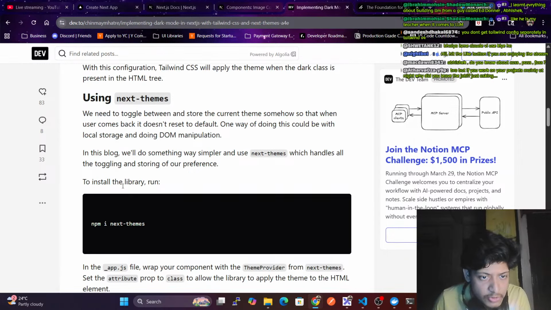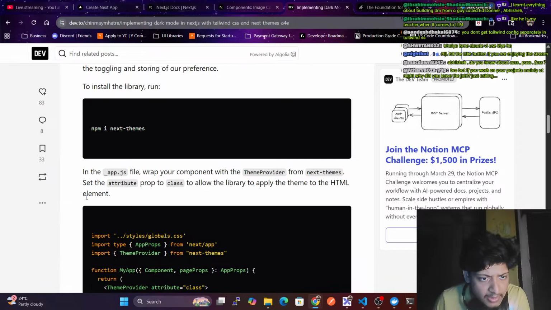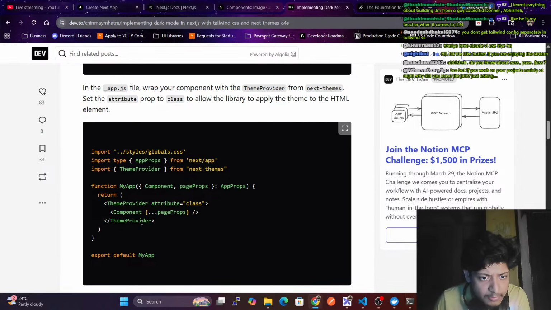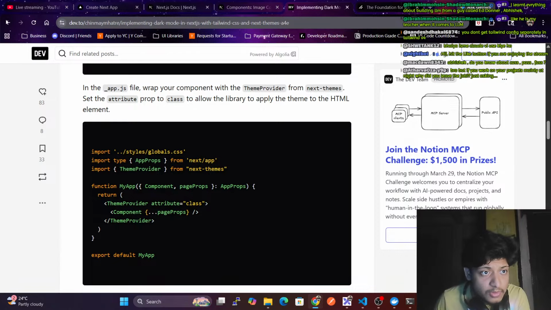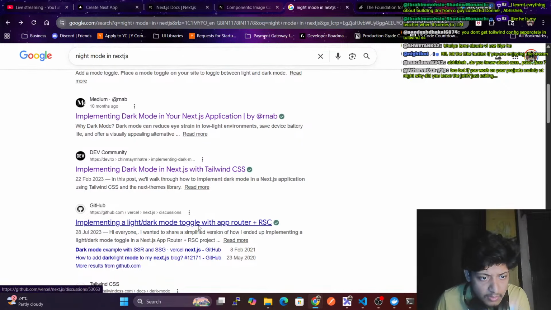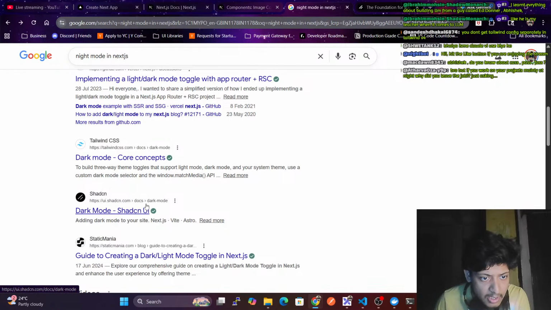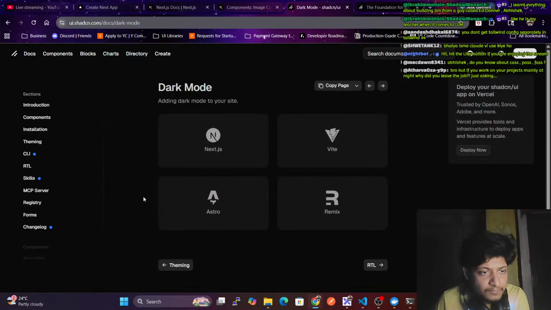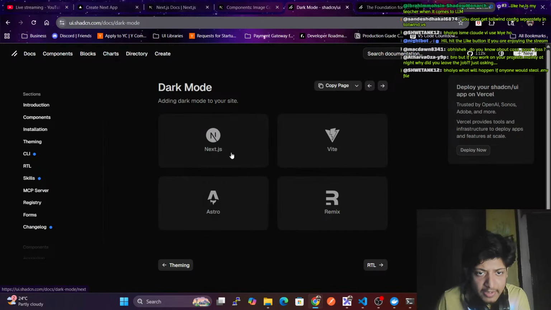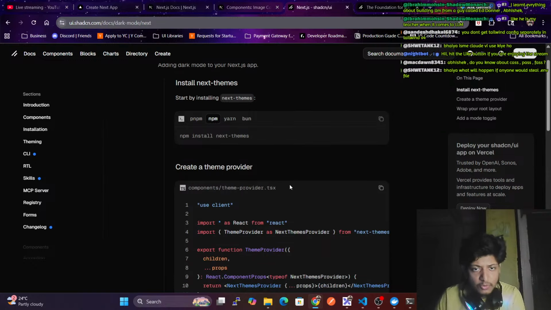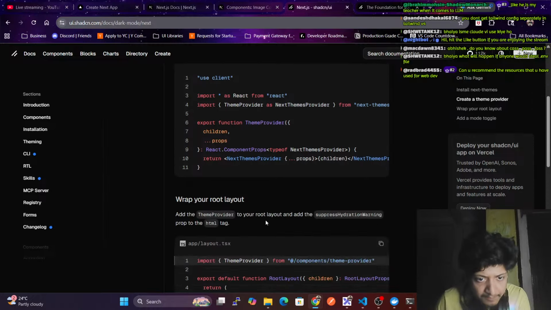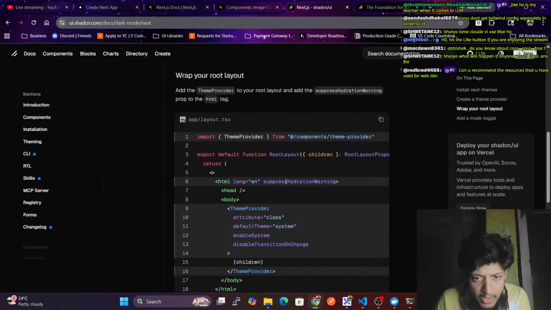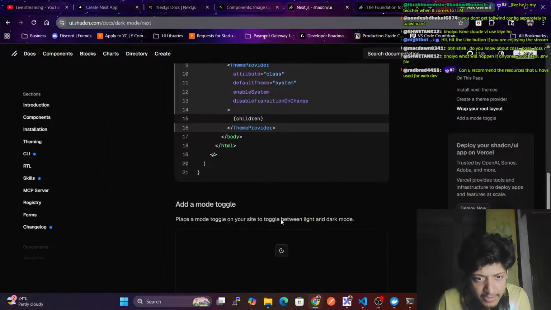Using next-themes. Install it. It's much simpler, since next-themes handles theme toggling and stores preferences in the app.js theme provider. Okay. Now this one. When was it published? 2023. Dark mode, this one. Dark mode in your Next.js site. Install next-themes. Then we have to create a theme provider component. Okay, fine. Wrap your root layout. Body, theme provider here.